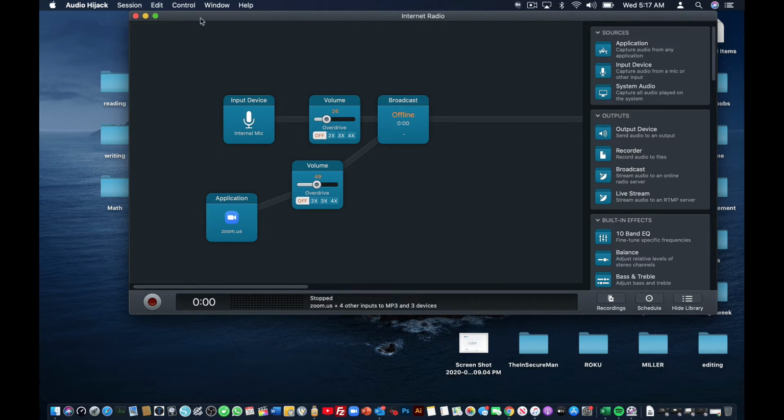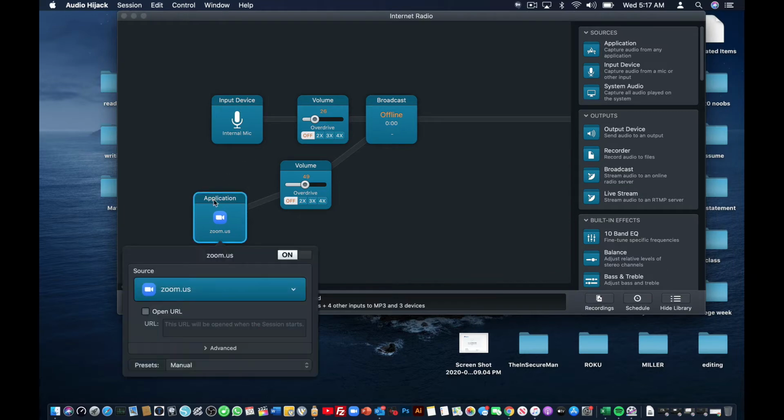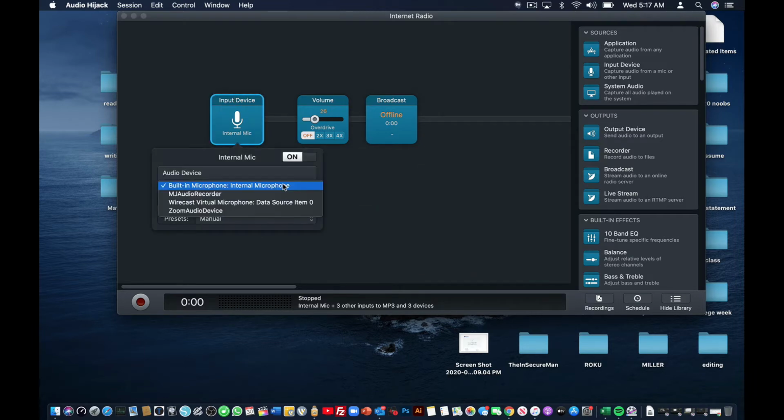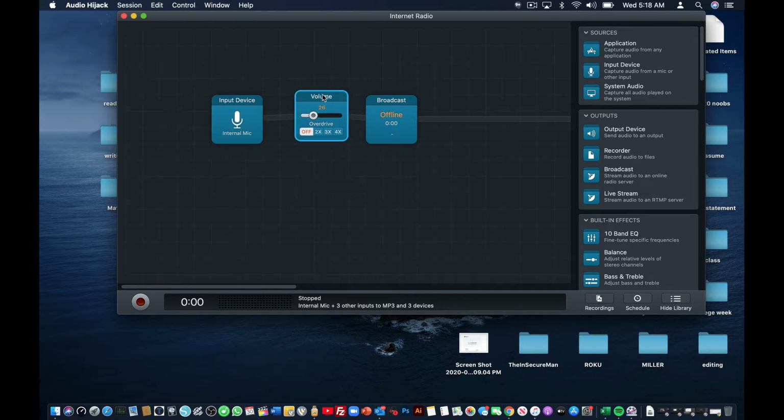So when you have your Audio Hijack session open, I'm going to delete the blocks there. So just turn off blocks. You have your input device, which should be either your microphone or your USB mixer or something like that. This is the input device. Then you have your volume, which is going to control how loud it is, or whether you want it turned off, etc.